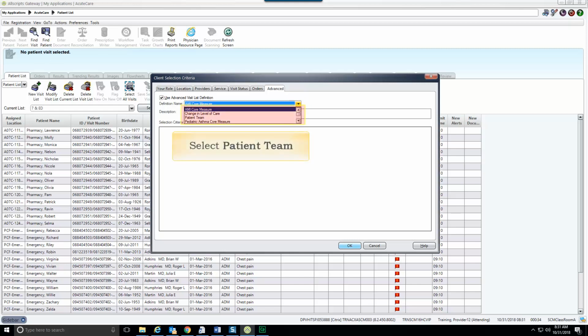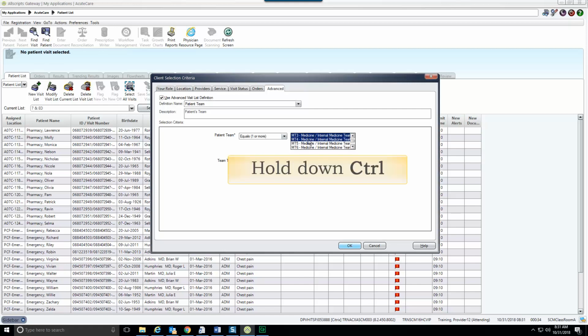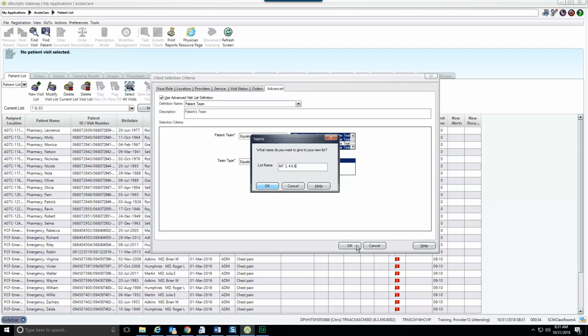Click the drop-down arrow to see the choices and select Patient Team. Type the first letter in the window and use the scroll bar. Select the team. Hold down the Control key to select others. Set the team type to All and click OK. Name your list and click OK.